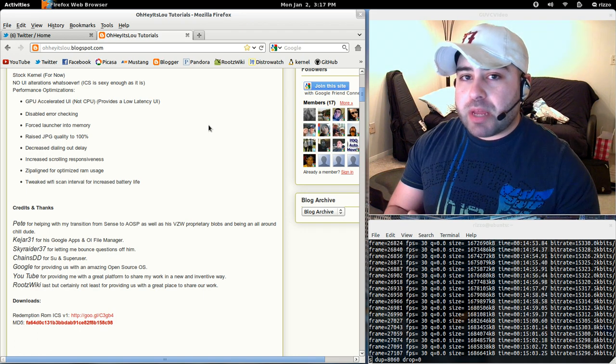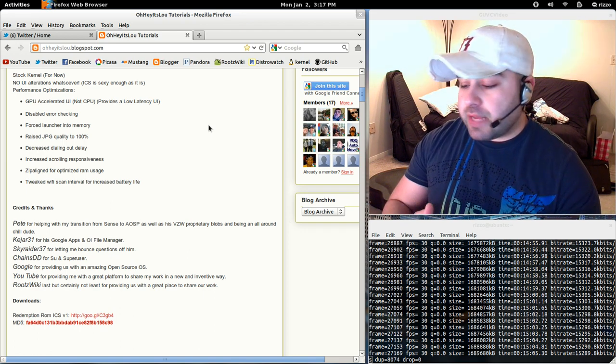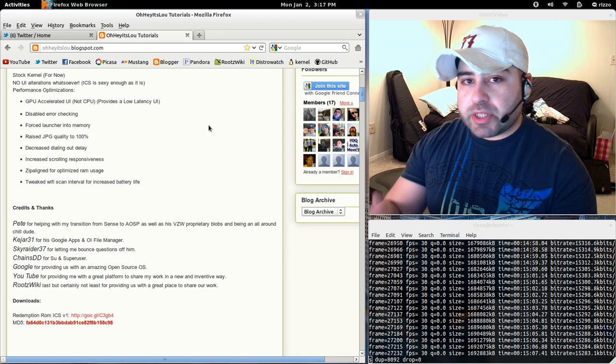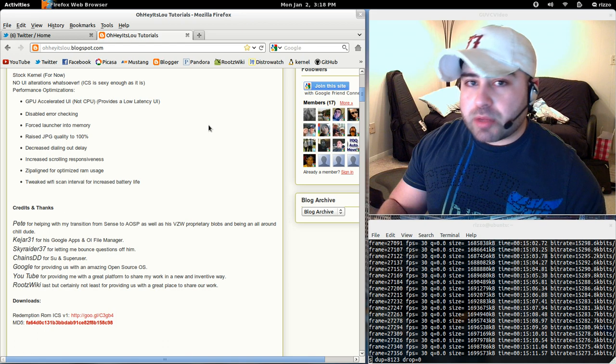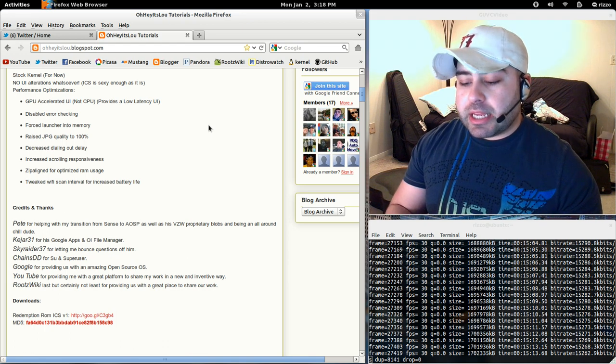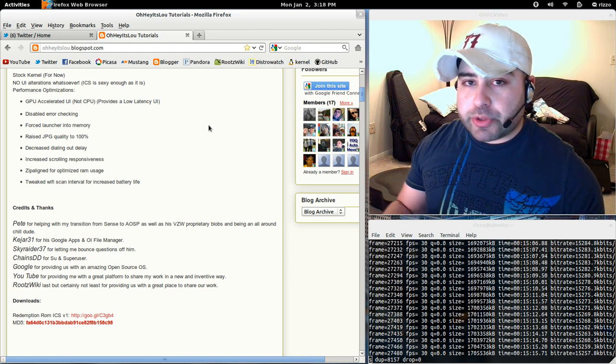So I've got a roadmap, like I try to do for everything. I try to have a nice plan for the future of things that I want to do with this particular ROM. So your suggestions are welcome by all means, but I can't promise that I can include all those features.